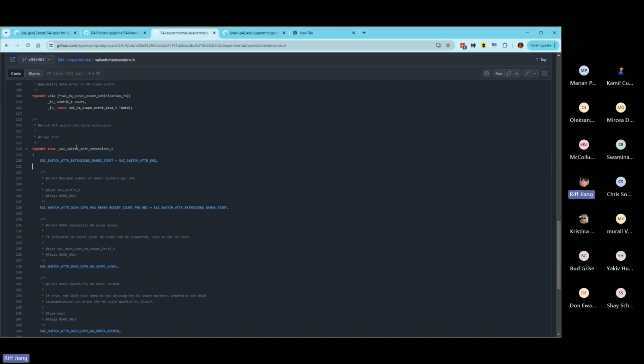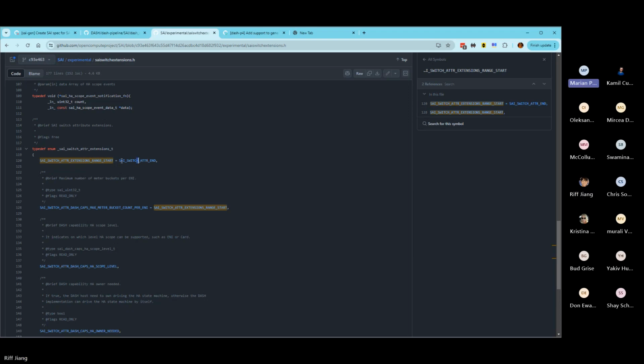So as we can see, the switch extensions have the range start, right? This is the second problem of the API compatibility, which is something we need to fix as well, along with the ordering. Besides ordering, we also need the starting value of each extension to be the same. And that means here you have these, let's call them constants, size switch attr end. You can use that as your starting point.